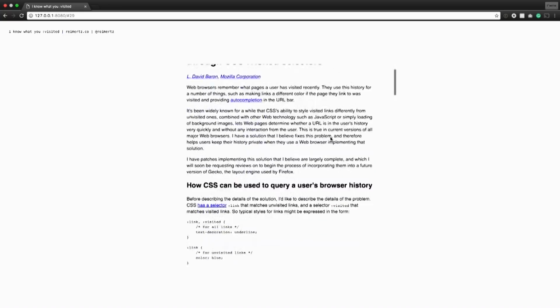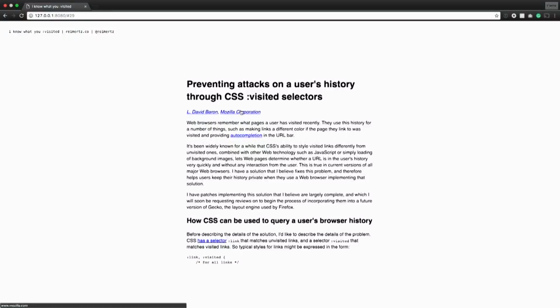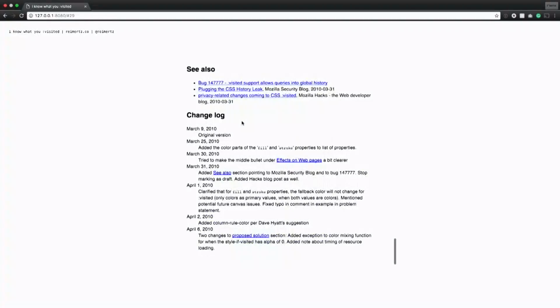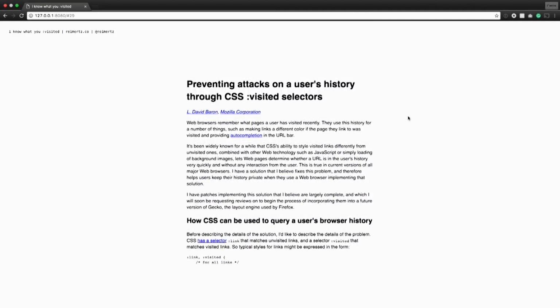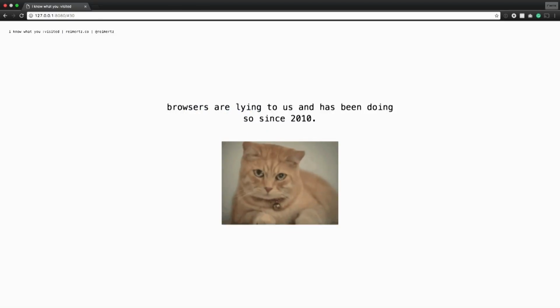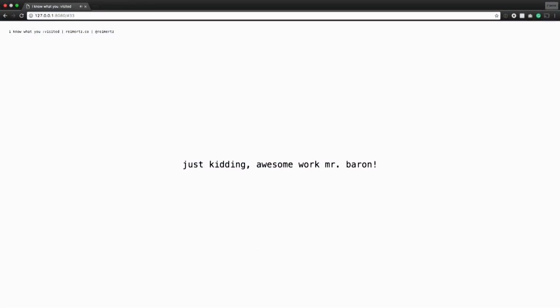And I found this blog post, and this Mr. Baron was like, yeah, we probably need to fix this because we can know what people have done. So they did that. And I was like, what? So the browser has been lying to us now? Because what they did was, if someone asks for the color of the visited link, let's just lie. And I was angry, like, damn you, Baron. No. Okay, it doesn't work, but you get it, right? I'm just kidding, though. It's awesome that he did it, but I was like, I can't give up now.